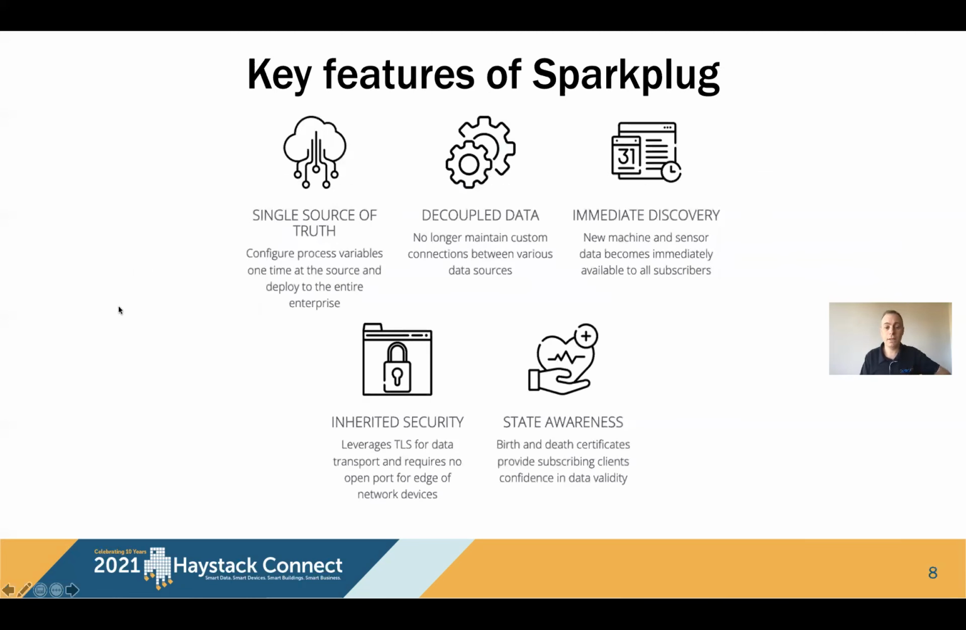So the key features of Sparkplug is it allows us to have a single source of truth in our remote devices. So we can configure everything at the edge one time only, and we can rely on that as well because Sparkplug can transfer all of our data. We can decouple our data, so we don't need to have direct connections into our systems. We can use a broker, MQTT broker, to act as that decoupling mechanism between our sources and our sinks of data. Devices and systems are immediately discoverable by mechanisms built into Sparkplug that allow systems and devices to announce themselves to the applications, and the applications will then know that they are available.